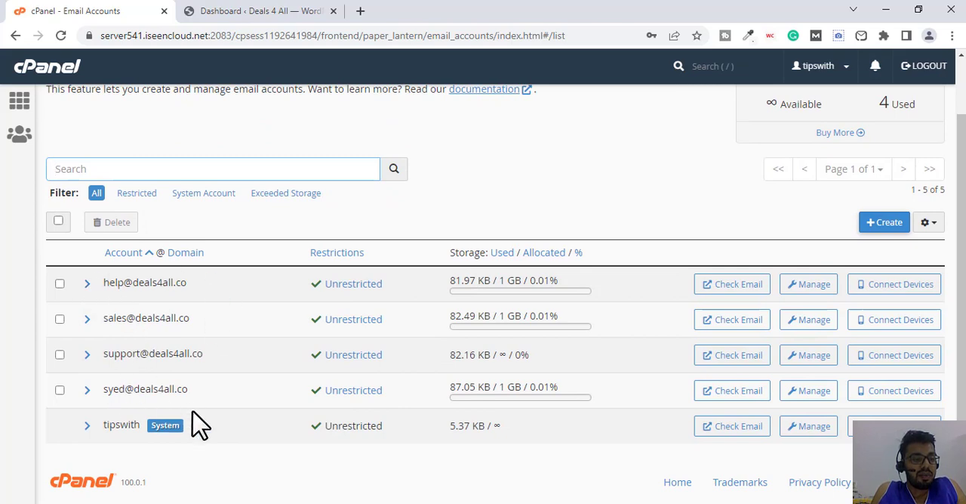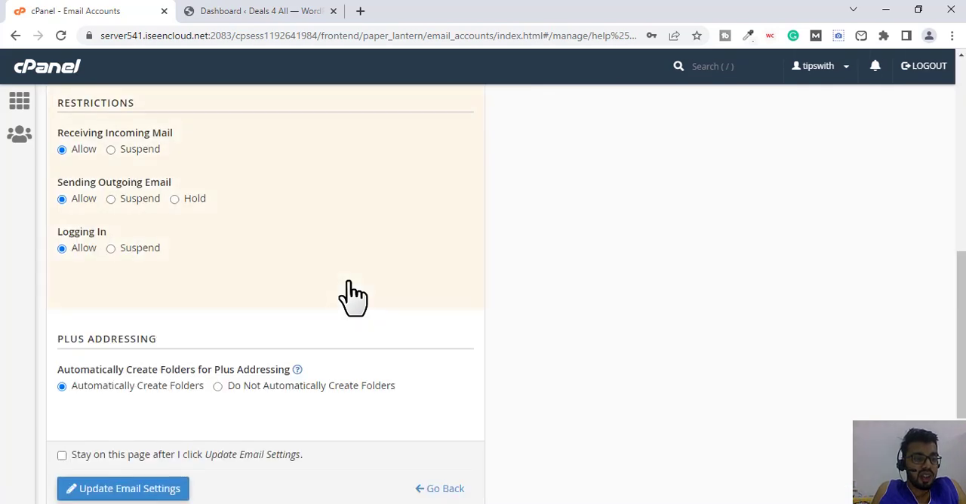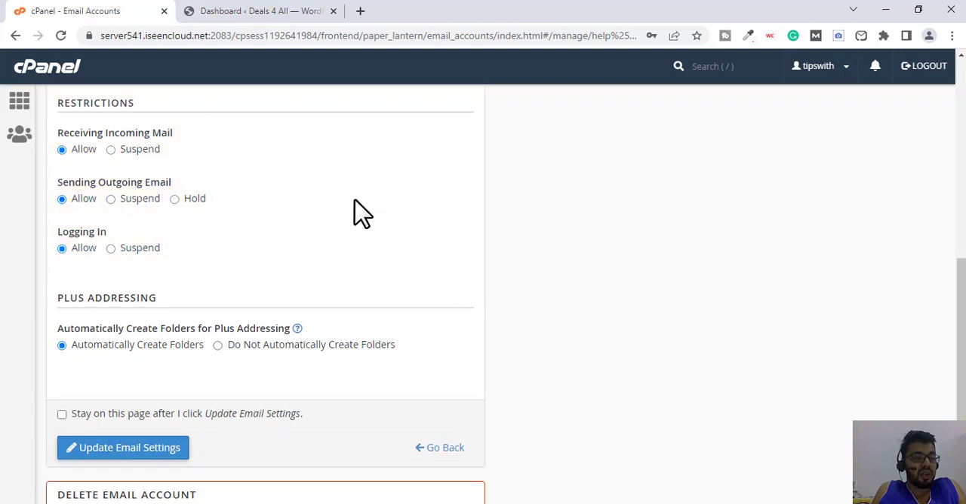You can see I have multiple email accounts on this domain, and you can also see there are no restrictions on these email accounts. So to restrict an email, click on this button over here that says Unrestricted, and this will open the restriction settings for that email. You can block the incoming email for that email account. You can also block the outgoing emails from that account.